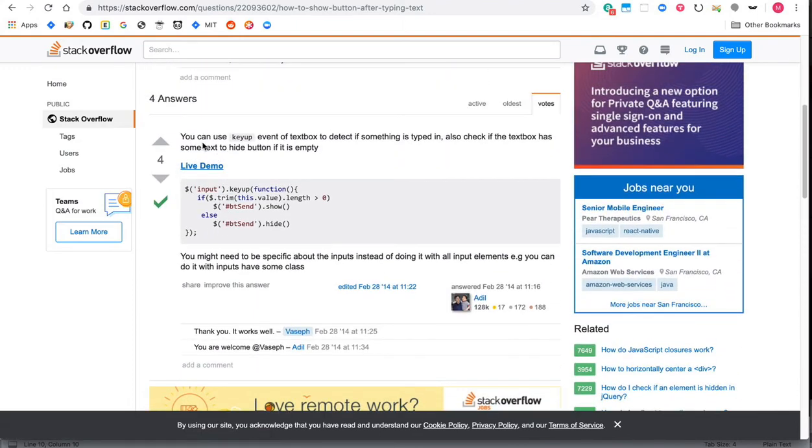This one got a few positive responses, right? So this person suggested you can use the key up event of a text box to detect if something is typed in. So that's pretty close to what I want. And it seems logical here.